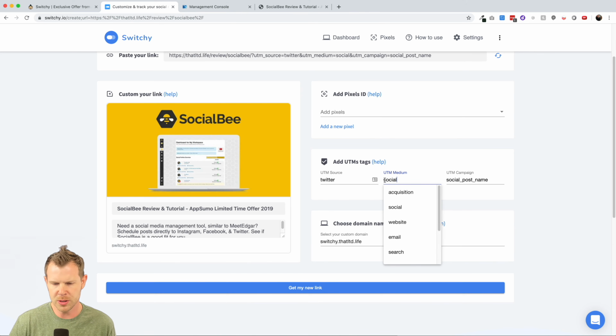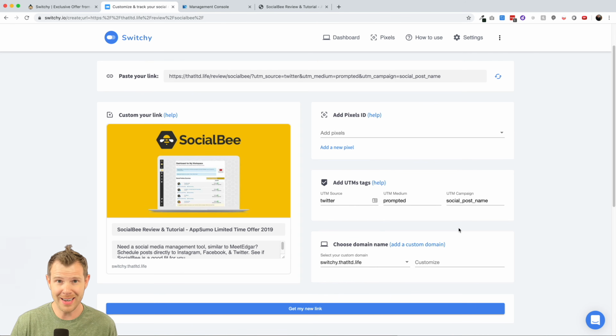So rather than social, maybe I'm going to do this as a promoted tweet, right? I'm going to promote the tweets, kind of spend some money on it to get some people to see that tweet. I would then type the medium as promoted, and the UTM campaign name I could still leave as the social post name. Then the final step before I actually get my link is to, of course, choose the domain that I want. Right now it's set to switchy.thatltd.life. I could use one of their built-in shortened domain names if I like, and I could also customize it right here by saying socialb at the end, and I will go ahead and hit get my link.